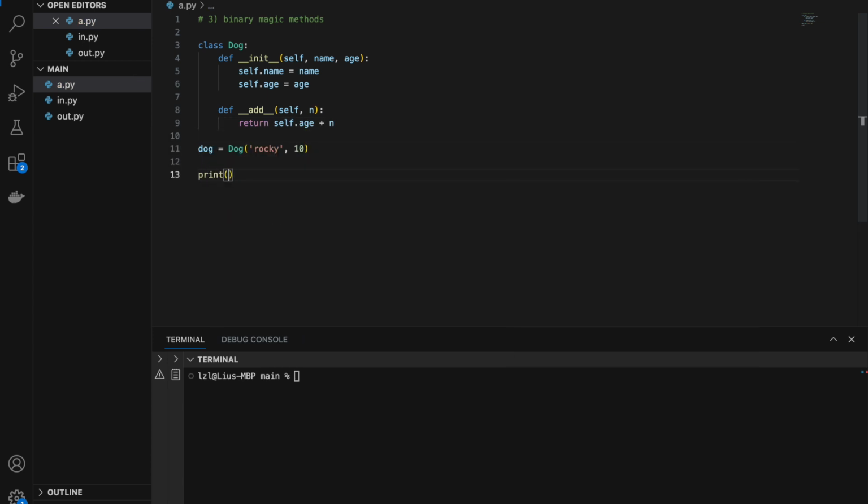So here, if I print dot plus 5, which does not really make sense in this context, but because we add a plus 5, the add magic method will be called, and here n is equal to 5. And if we run this, we are simply going to get 15.